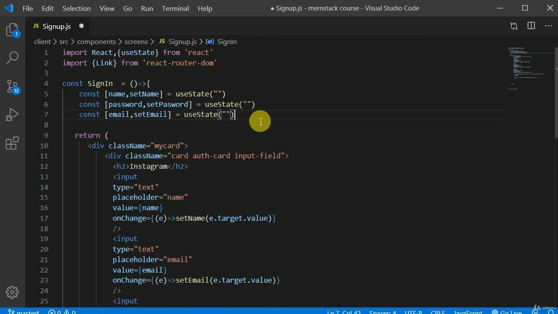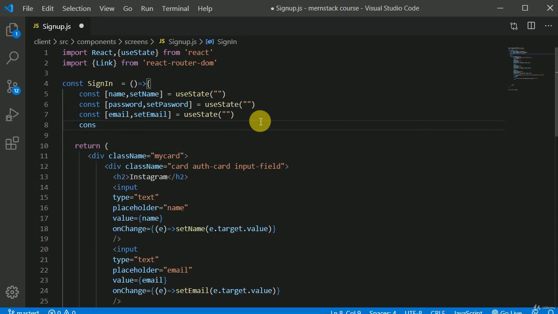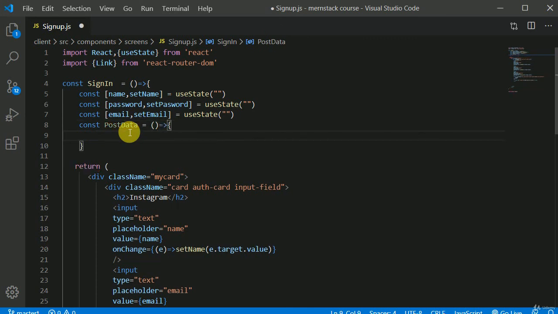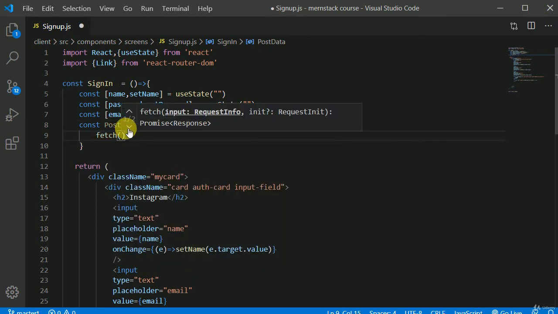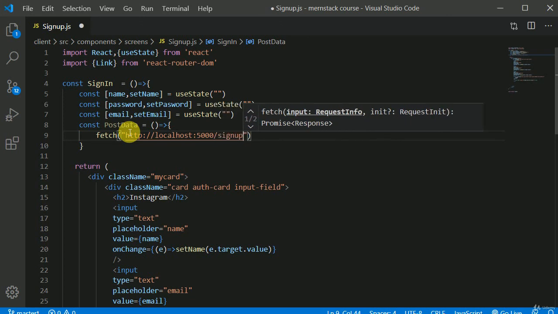Okay, so now let's make a network request. Maybe we can make a function, const postData, and now we can make use of fetch to make a network request. We'll be making a network request to http://localhost:5000/signup.